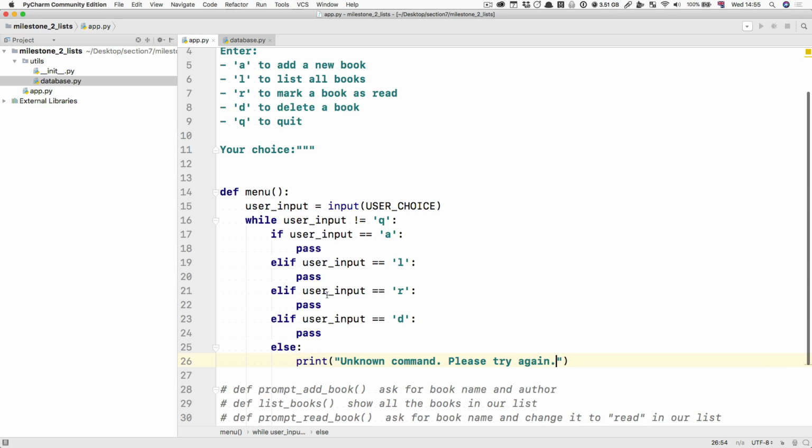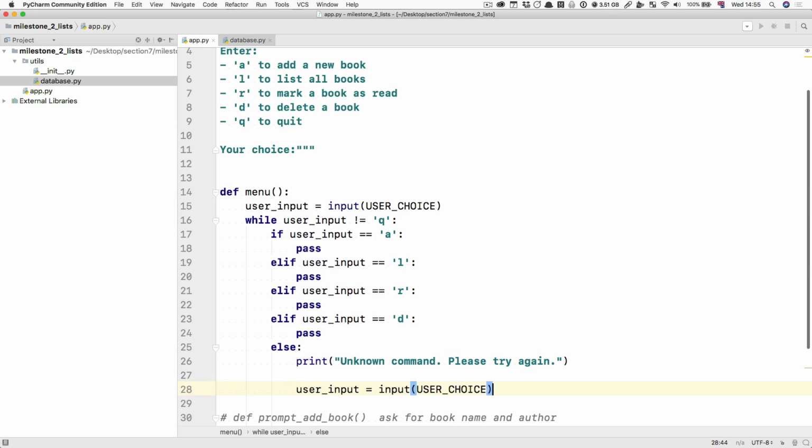Okay. Now, of course, in order to go back to the top of the loop with a different user input, we must reset the user input to something else. For that, we're going to ask the user again, but make sure that that's not inside the else or anywhere, just here within the loop outside of any of these statements.